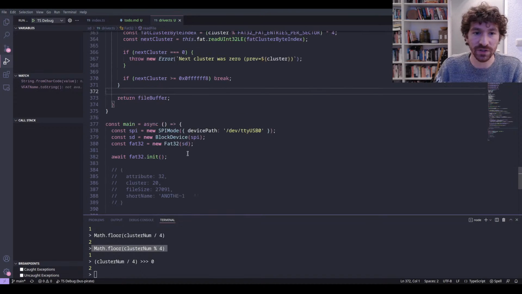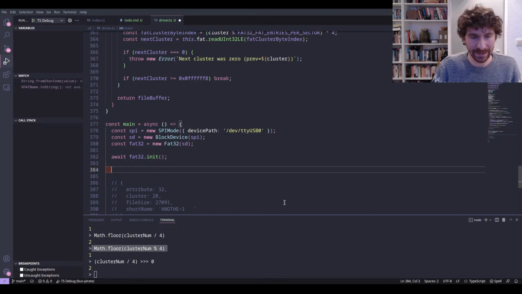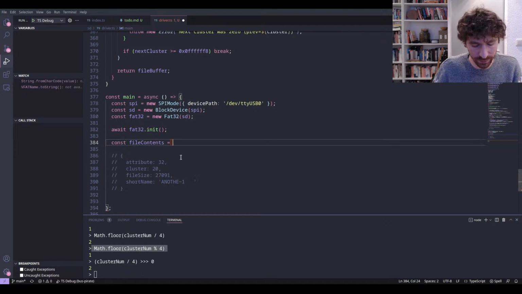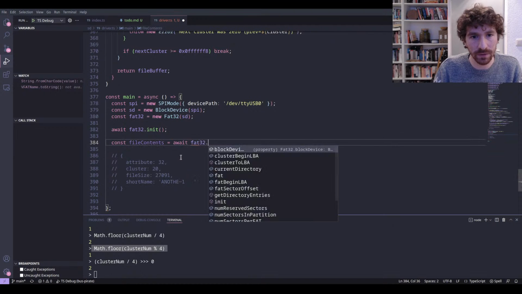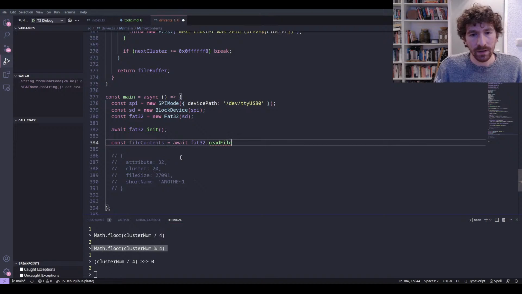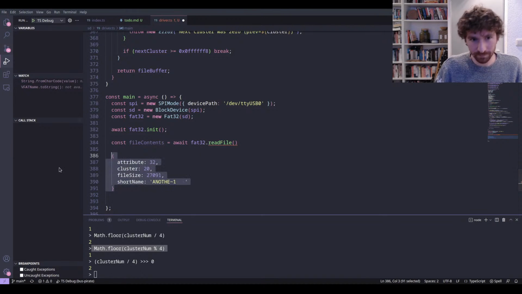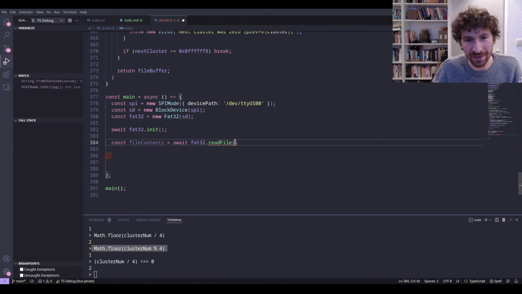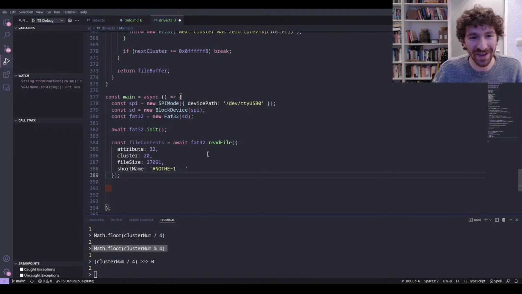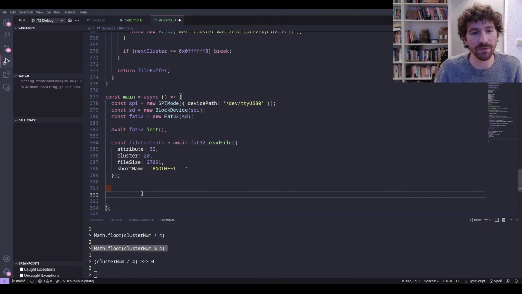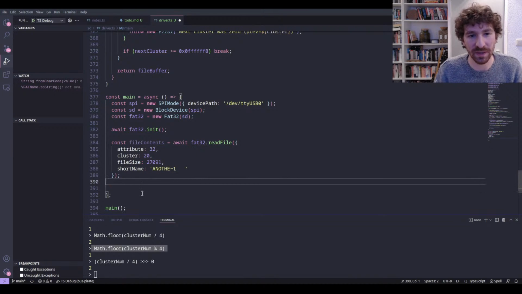So let's check this out. const file contents, we'll do await FAT32 dot read file, and we need to provide that a directory entry. This is actually a valid directory entry. It's one that we read earlier, not one we got through interactions programmatically, but trust me that it will work. So we're going to read this file, and then we should get that out.